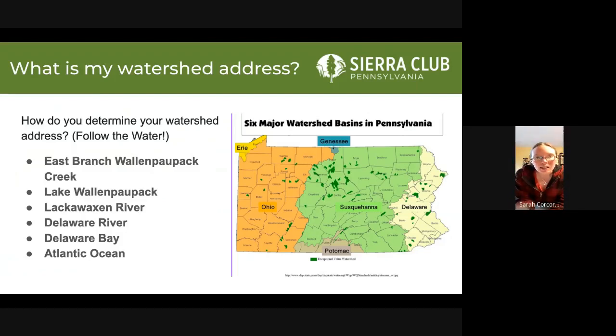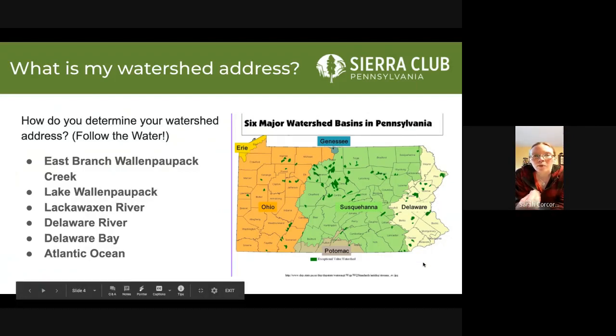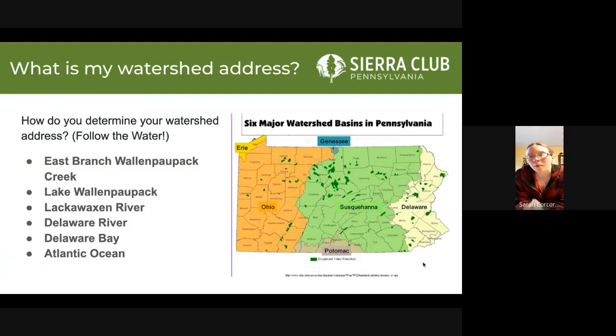And if you look at this slide, you can see my particular watershed address. I start out with when it rains, it goes from my property and flows downstream to the east branch of the Wallenpaupack Creek. From there, it goes to Lake Wallenpaupack, which drains into the Lackawaxen River, then to the Delaware River, the Delaware Bay, and all the way down to the Atlantic Ocean. So if something were to wash downstream from my location, it'll make its way all the way to the Atlantic Ocean. Now, your watershed address will be a little bit different, but depending on where you're watching this video, you can see the different watersheds in Pennsylvania and where that water will eventually go.